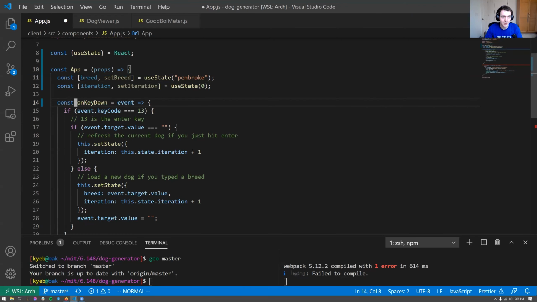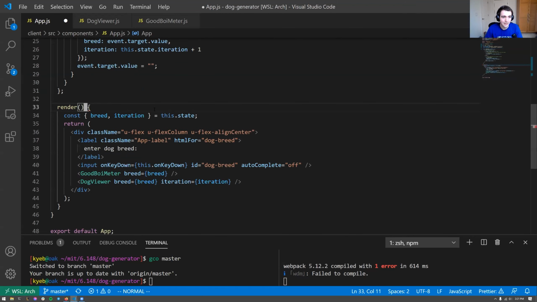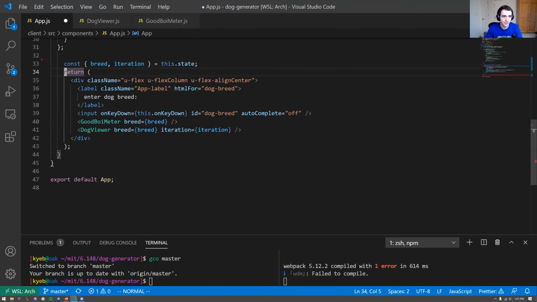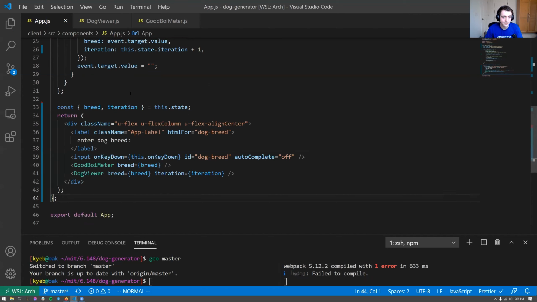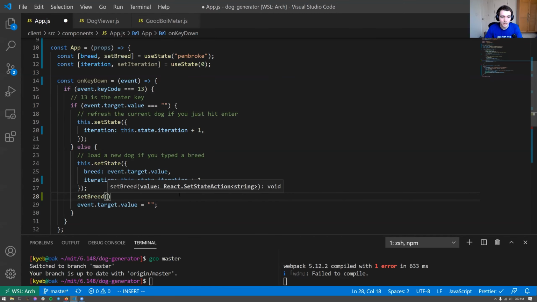We need to add const here because now it's inside of a function, so we need to declare it as a variable. And then render, we're going to delete the render function, and then this just goes in the main component function. So a couple other differences. So breed and setBreed. To use the setter, instead of using setState here, we're actually going to just call setBreed.